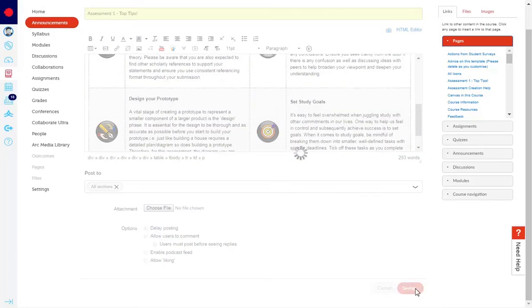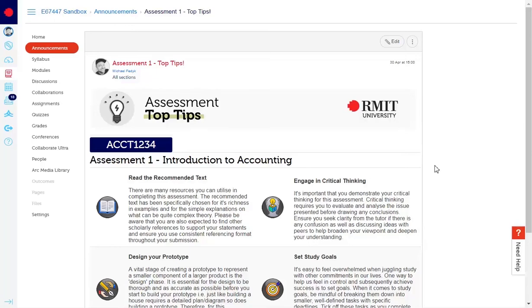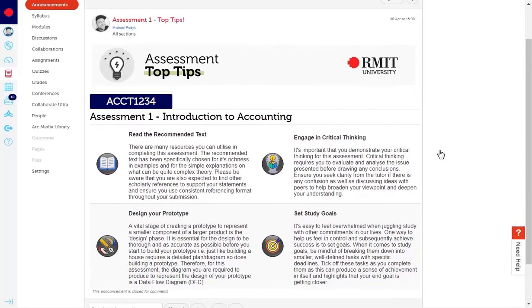Editing the feedback template is done in a similar manner to the top tips template. Use this template post-assessment to provide assessment feedback to your student cohort.